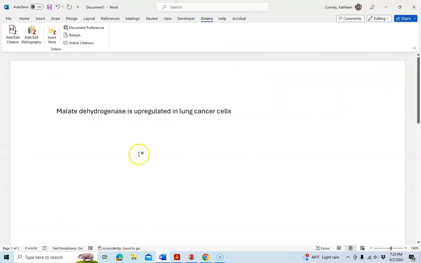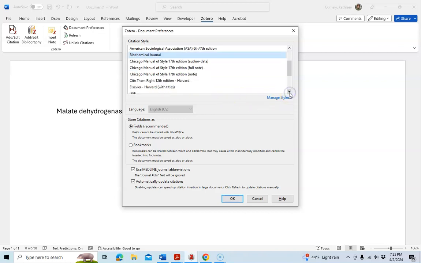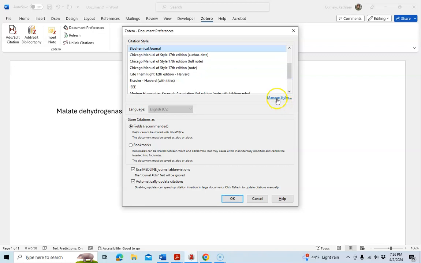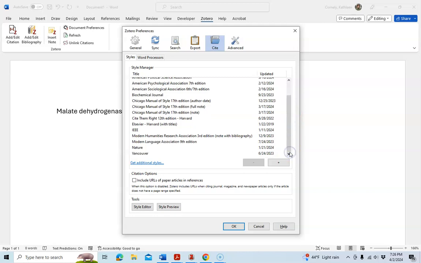So if I go back here, I'm going to want to add citation. Now you want to make sure you have the right format. Remember I said what we're going to be using is the Journal of Biological Chemistry. You notice the Journal of Biological Chemistry isn't here. So what I can do is Manage Styles, and then if it gives me a longer list, it's still not here.